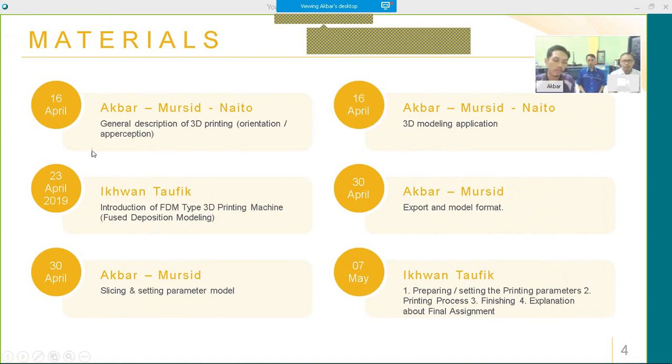We start today. We will learn about a general description of 3D printing orientation or upper section. Next, 3D modeling application. Next, introduction of FDM type 3D printing machine, fused deposition modeling. Next, export and model format. Next, slicing and setting parameter model, and last, preparing or setting the printing parameters, printing process, explanation about final assignment.